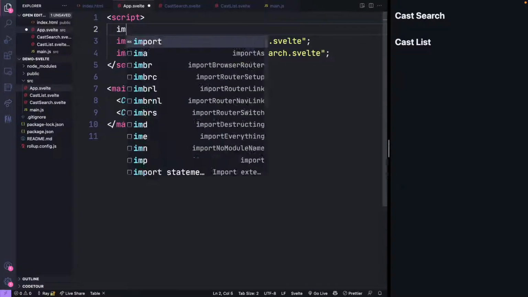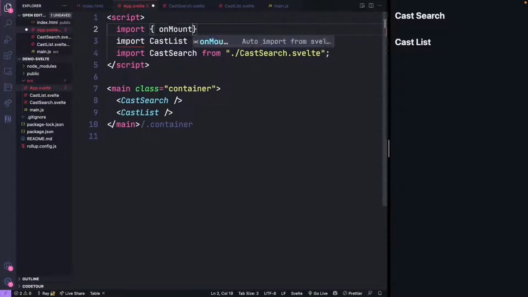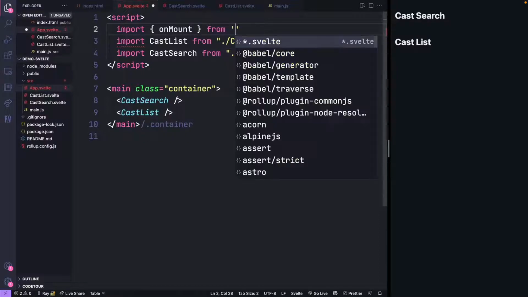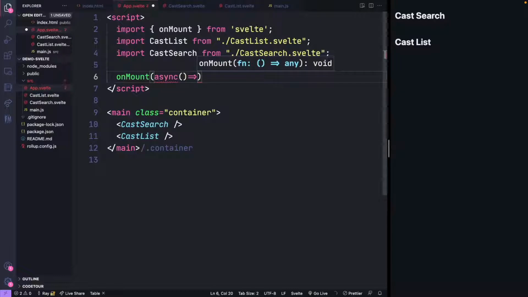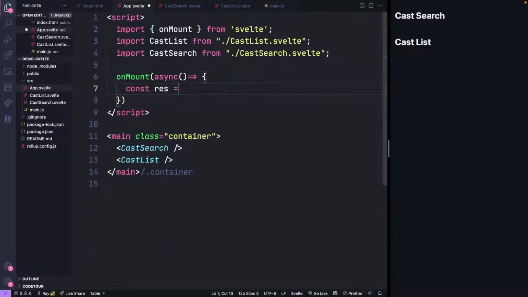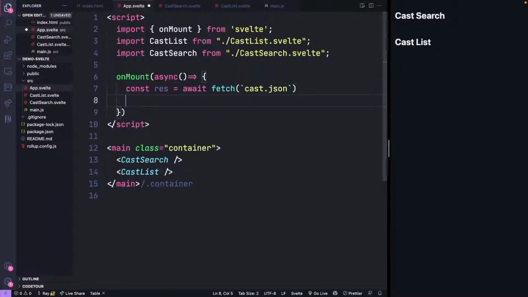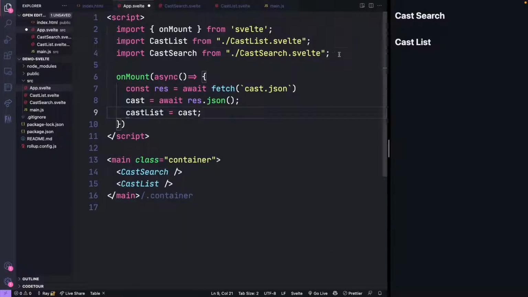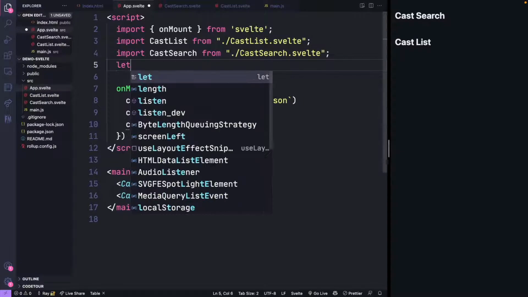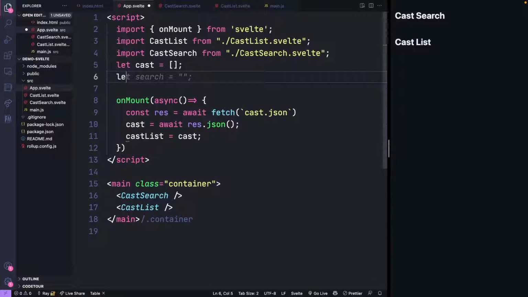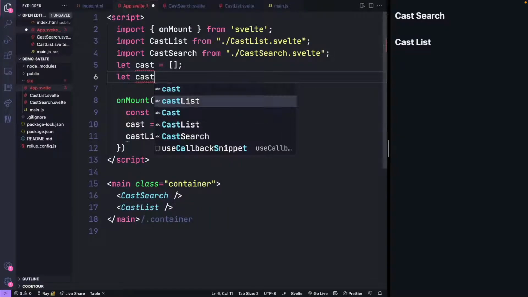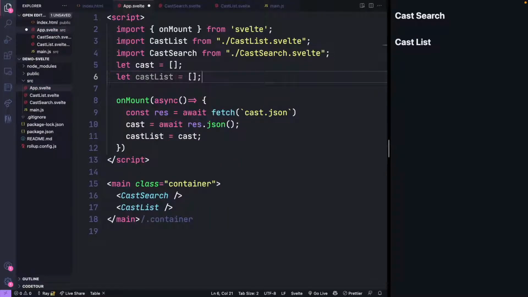So to do that, I'll need to import an onMount method from the library. And then I'm going to use that. And I'll use the fetch API to get some information from my file. I'm going to need to put that in a variable. So I'll create a variable here called cast and initialize it to an empty array. And I'll create another variable to hold the loaded cast list as well. Once I have that, I can pass that along to the component.